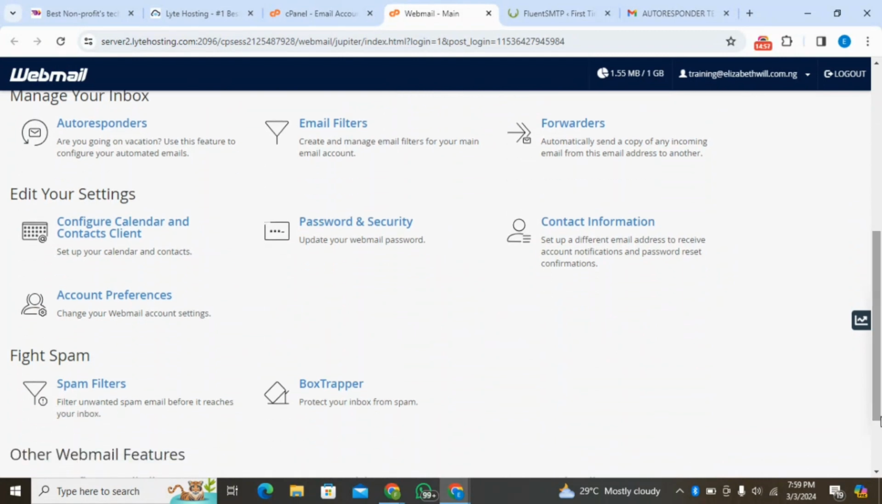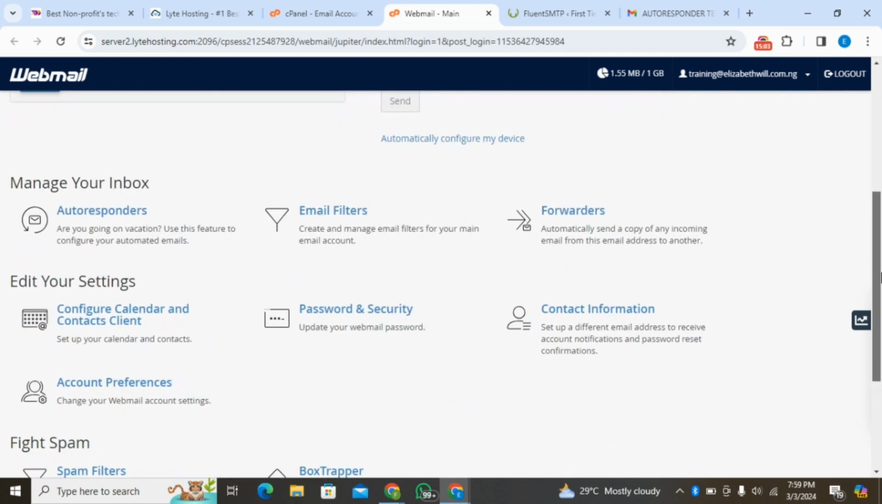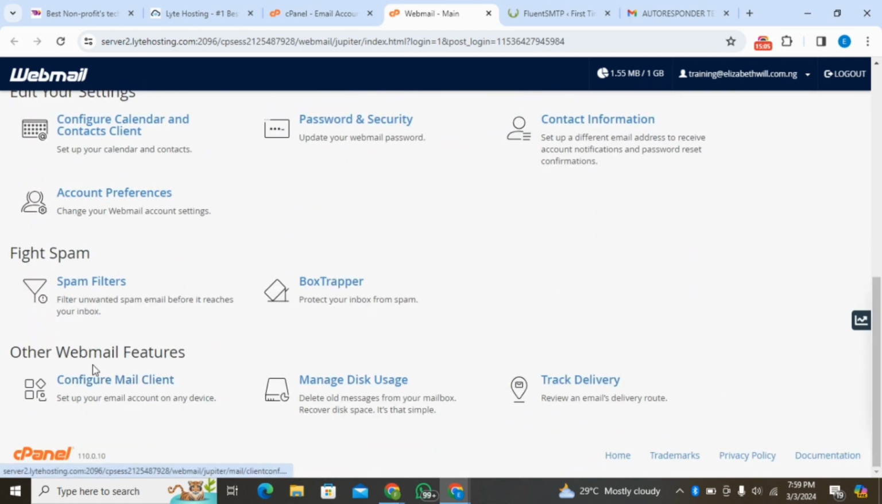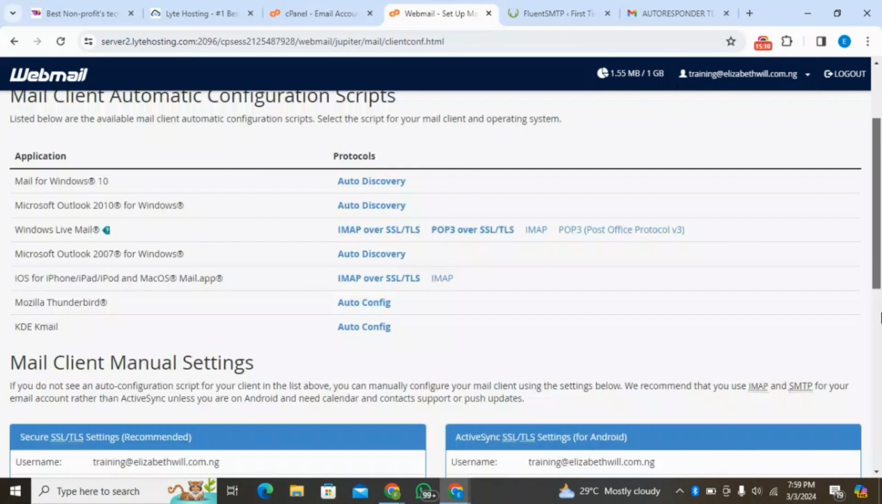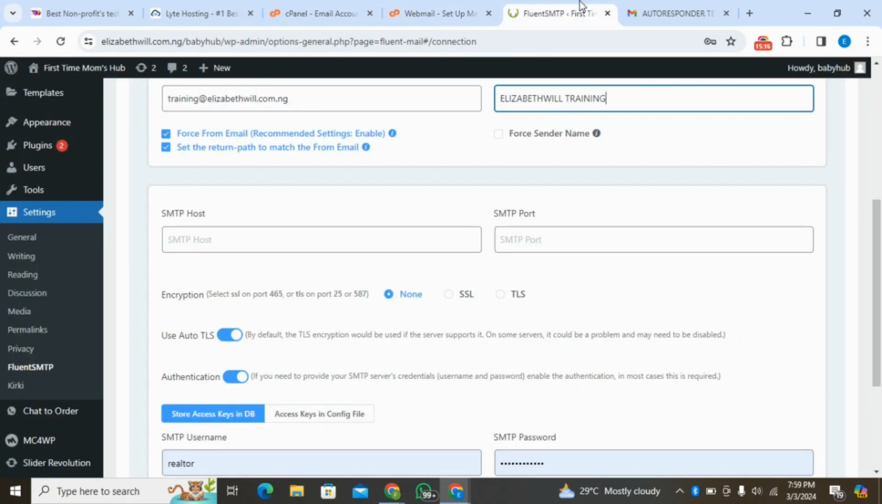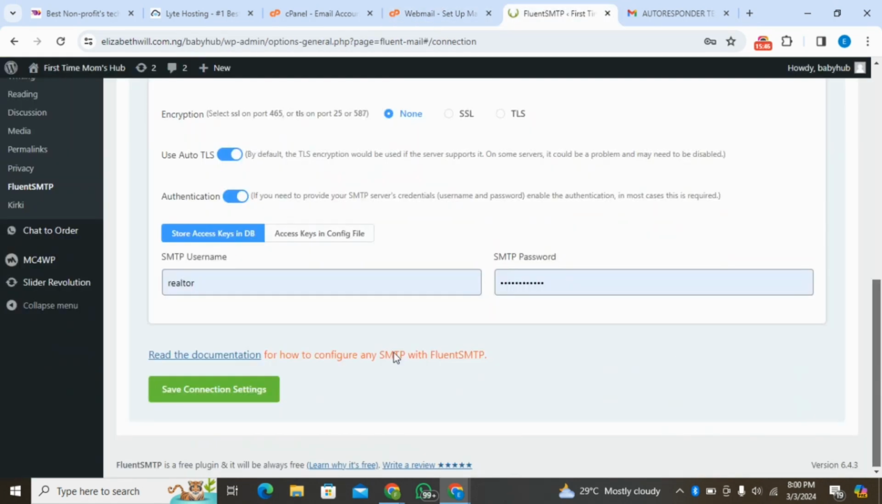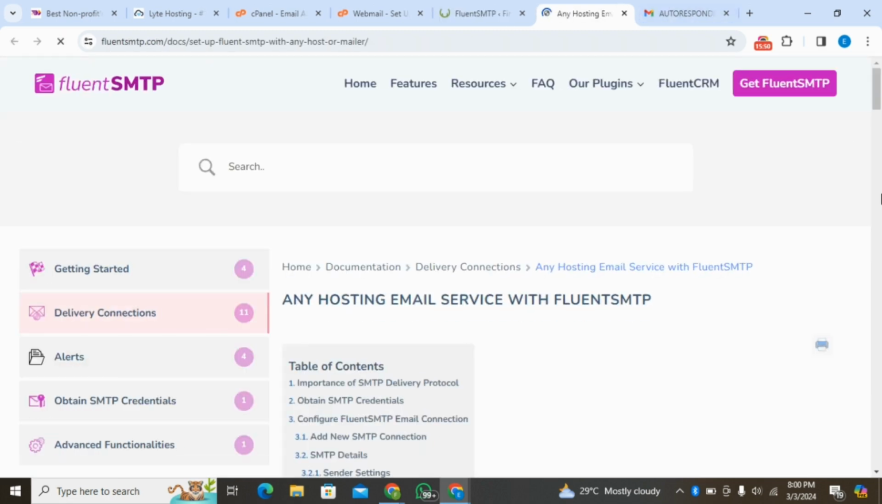So what I'll do is go to configure mail client. From this same dashboard, just scroll down and go to other web mail features, configure mail clients. And when I get here, I'm just going to scroll down here. So I'm going to use this information right here to connect this SMTP directly to my webmail. I think there is a documentation here which you can read to set up.